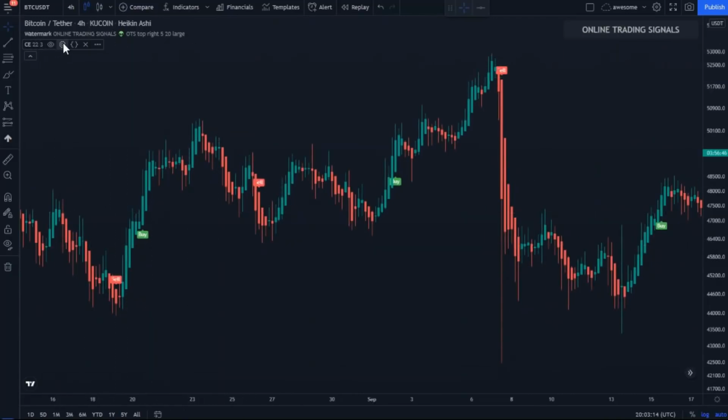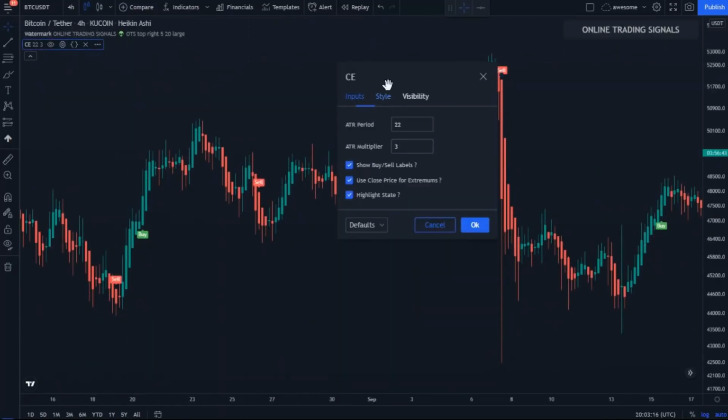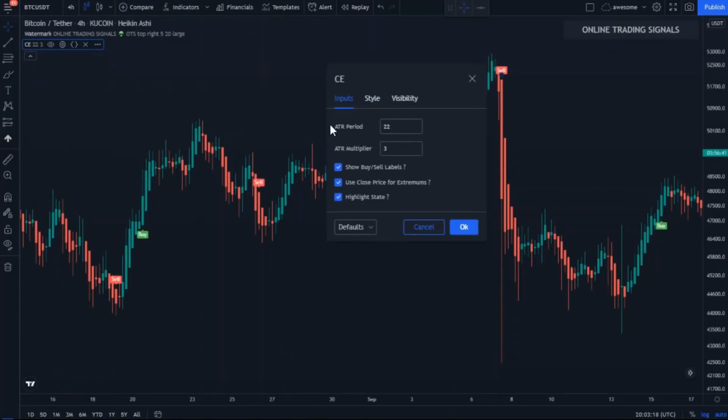Click on the indicator settings again. This time, choose inputs. Change ATR period to 1, and change ATR multiplier to 1.85. Finally, remove the check mark from the last two.